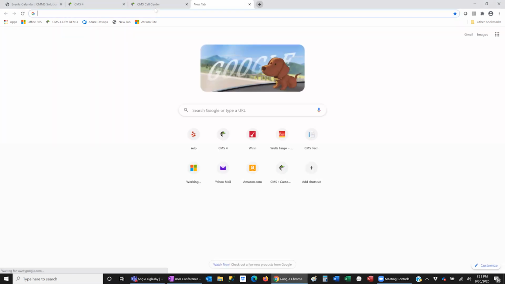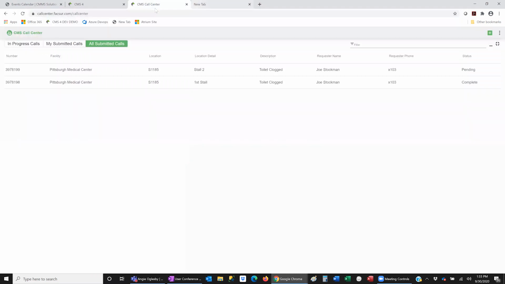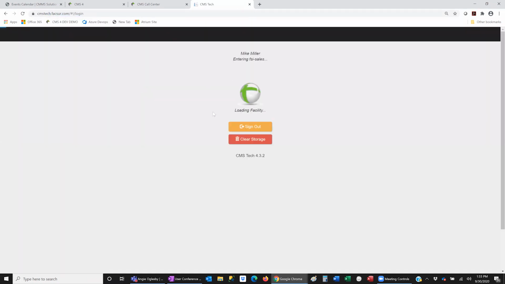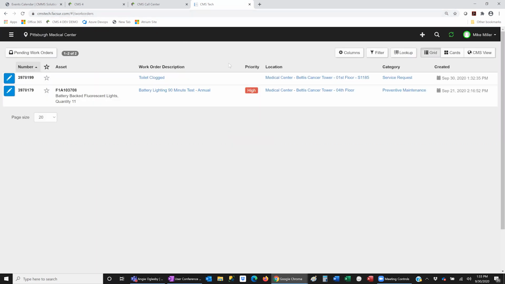So I'm going to go into CMS Tech, and actually let me just look real quick on this call center. 199 CMS tech.faxer.com. And since I was already logged in, as I mentioned, once you're logged in to one of our applications, as you go to the different applications, it'll log you in automatically. So you can see I just went to CMS Tech. That logged me right into CMS Tech. I do have a saved search that shows me pending work orders. And I did this way. This is the work order I just created today at 1:32.